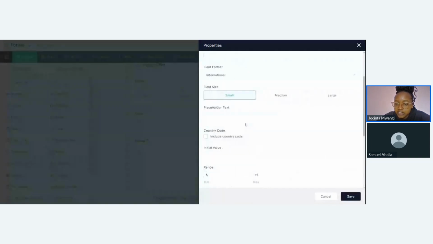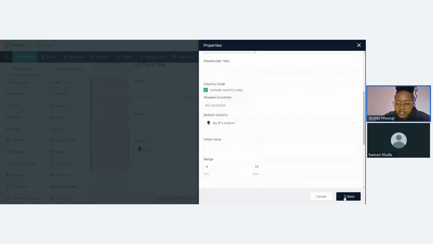Country code, you can include the country code for all countries. You see allowed countries. So this is what I'm sure you've seen when you go to a form and you're asked to input the country code. So for Kenya, plus 254, you just click there and then you add the 7 and the rest of your number. So this is how you do it if you're using Zoho Forms. So let's save this.